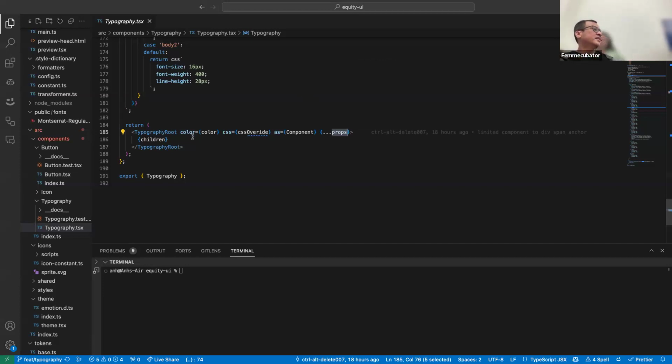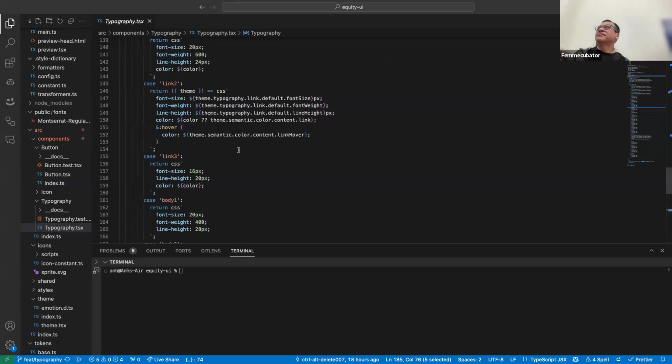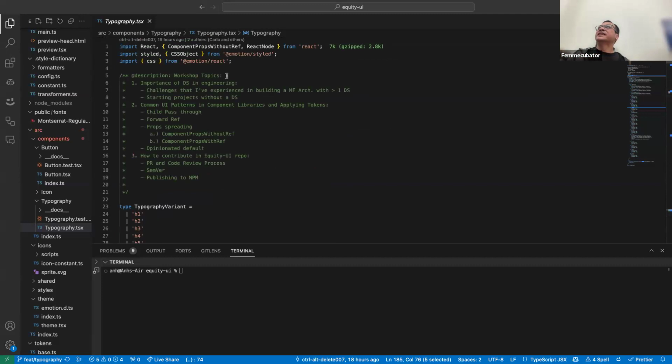But are you defining, for example, key is this and you want... No, that's actually built into React.